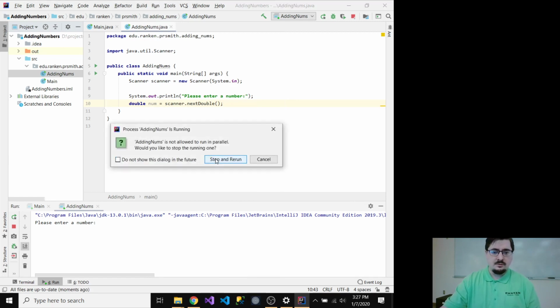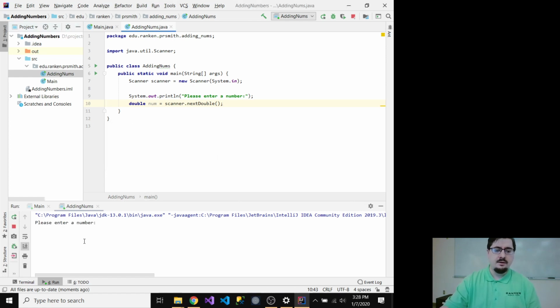Adding numbers is not set to run in parallel, so we're going to stop the other program running, and now we're running. Now it says please enter a number. Great. I type in 3.5, and it's done, since we haven't done anything with the number yet.